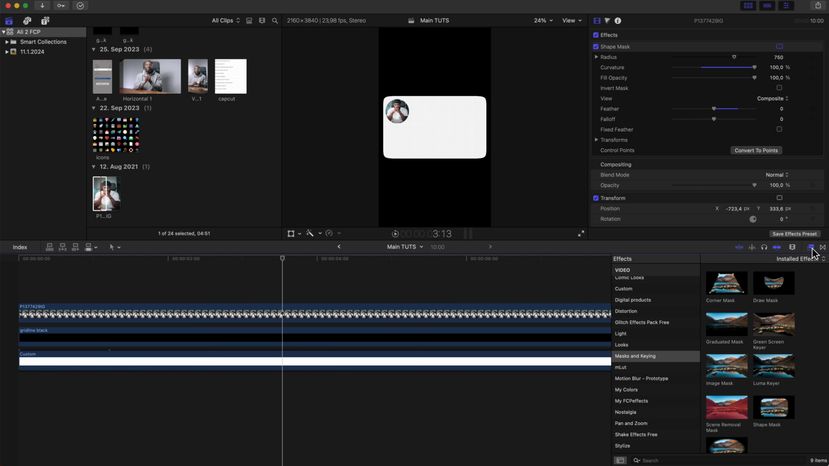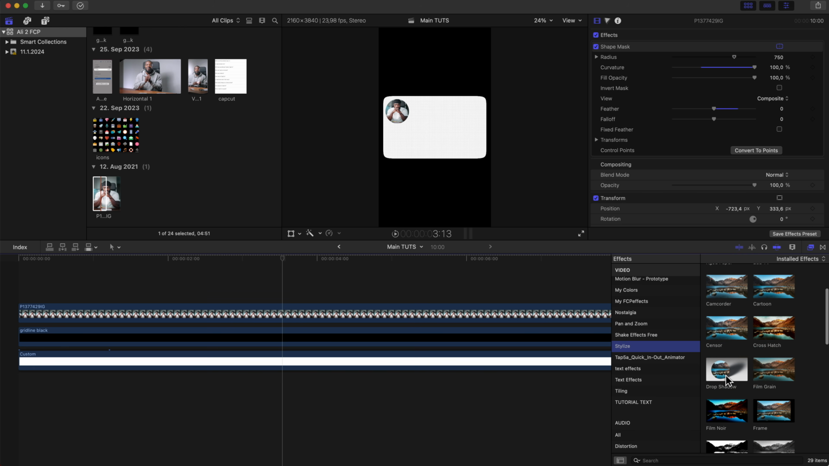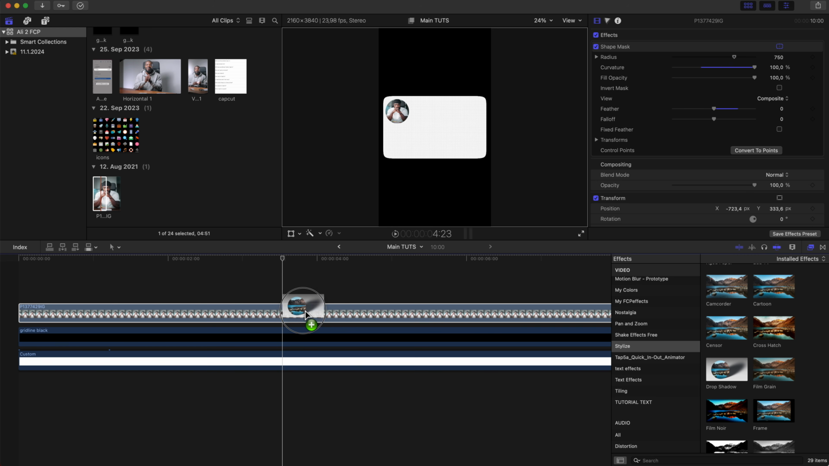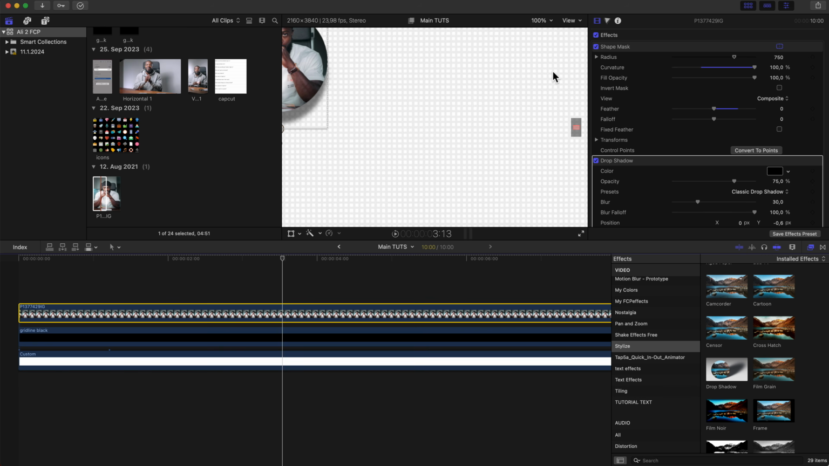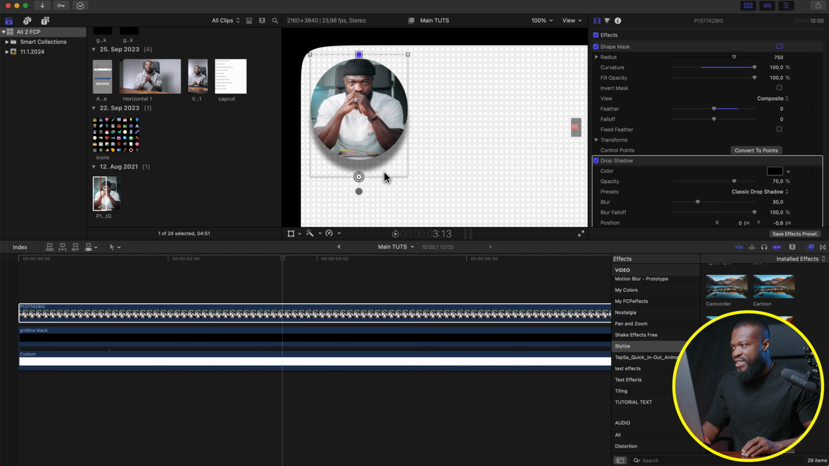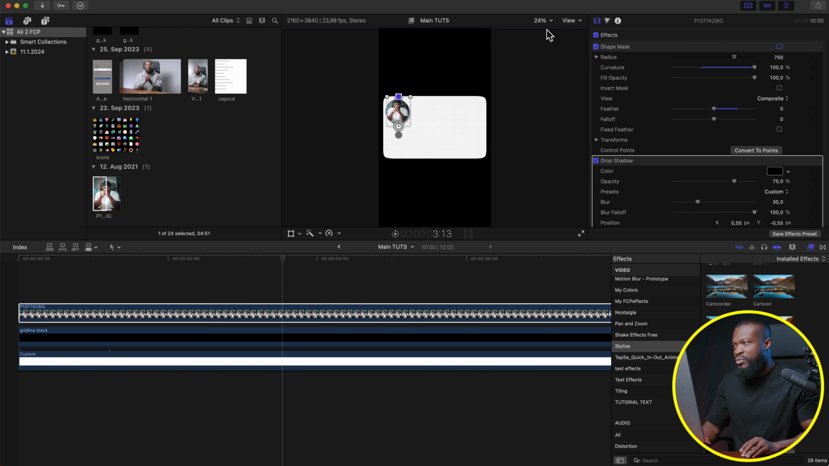Go to effect section side, scroll down, click on stylize. Then we're going to select drop shadow, drag and drop on that very image. So right there, when you look on the screen, let me increase so you can see. Drag it to the side. You can see it's adding some drop shadow to that very image. Let's just drag it to this very side to give it that unique look. Now click on this side and go back to fit.